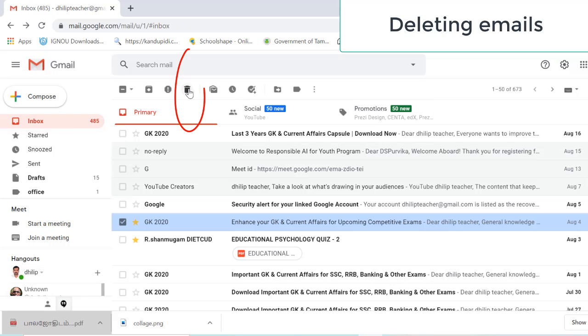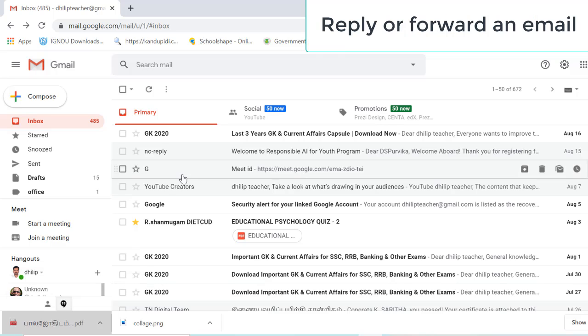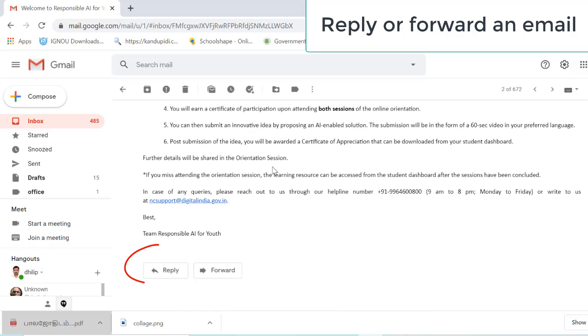I'm clicking the delete button, and this will delete it and move it to trash, where it will stay. If you want to empty trash, click on trash on the left hand side, and delete forever can be clicked afterwards.